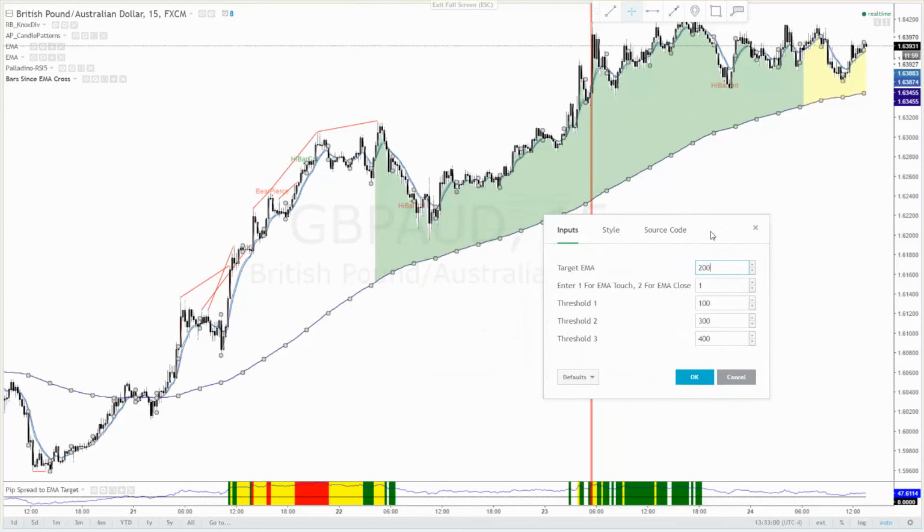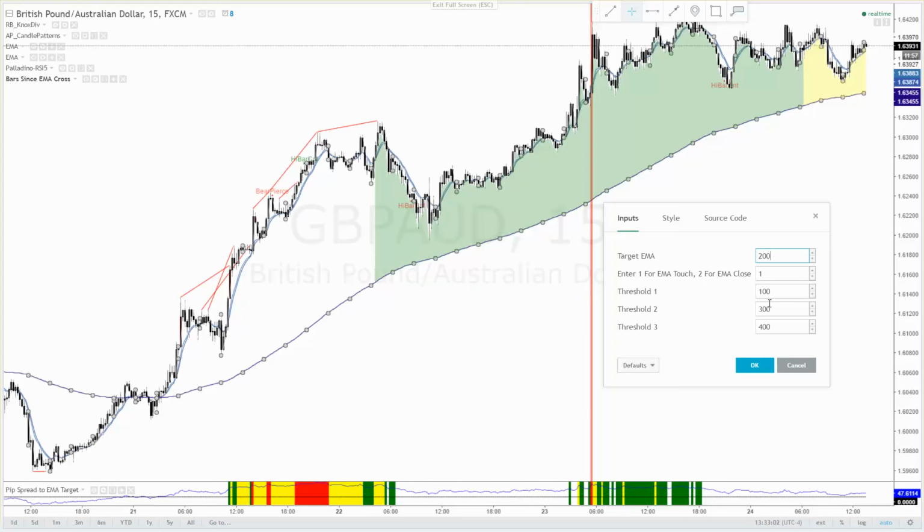These are the three thresholds: 100, 300, and 400. Once we hit 100, the EMA shading turns green. At 300, it will turn yellow, and then at 400, it will turn red.